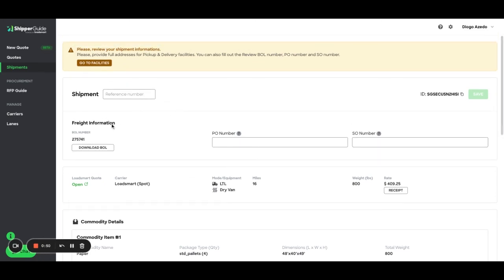A BOL number will be automatically assigned to LTL loads, so we can make sure that we can properly execute your freight. You will also have the option to download your BOL, but all execution will be done by Loadsmart.